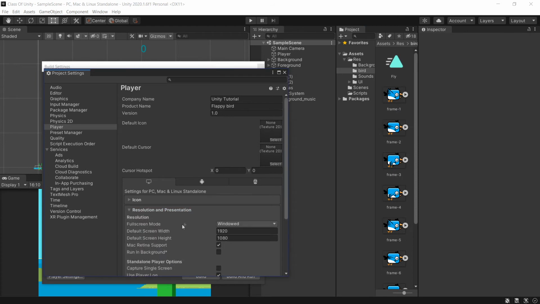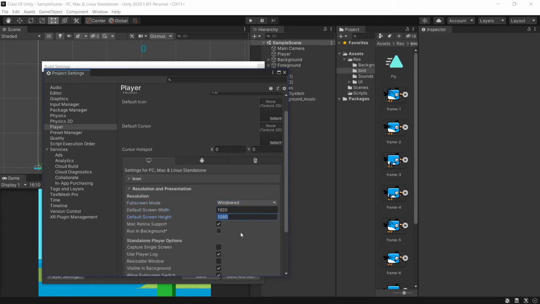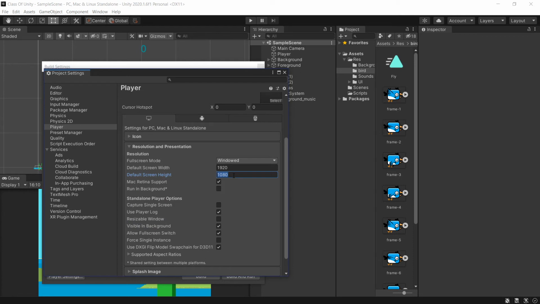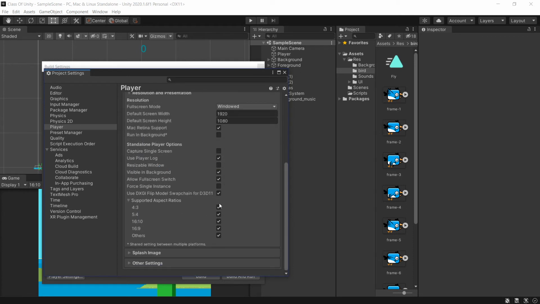Here on resolution and presentation, you can set the full screen mode to full screen window, exclusive full screen, maximized window, windowed. I'm gonna leave it on windowed because I'm actually recording this class on my second monitor, and if I put it on full screen, it's gonna show up on my main monitor, and that's not what I want because I want you guys to see the game. So I'm just gonna leave it windowed and leave my resolution so it looks cool. So basically that's the important part right here. You can support different ratios depending on if you have settings in the game that you want to change.